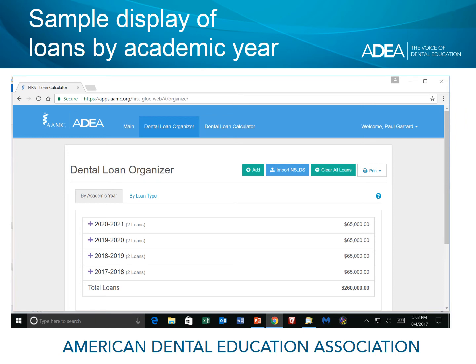Now, once you go in and upload your federal loans from NSLDS and you add in projected borrowing, you can group the loans together by academic year, which you're looking at right here through the dental loan organizer and calculator.